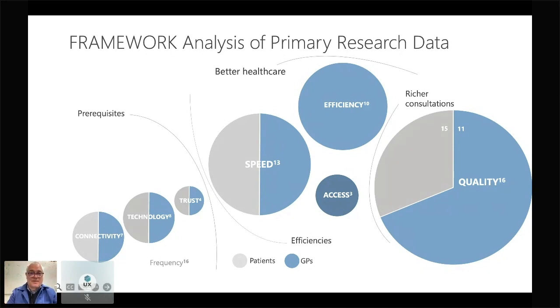So these are themes, and within a theme, you would get facets. So within efficiency, that could have facets of how efficient the consultation is, and then within that you might get nodes, which could be about the elements within that category and theme.